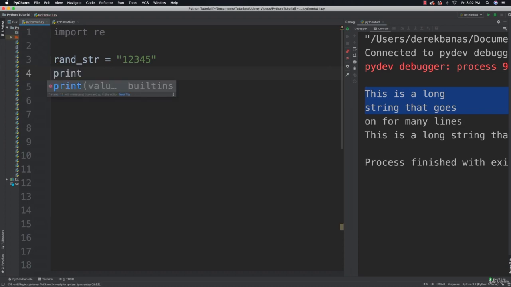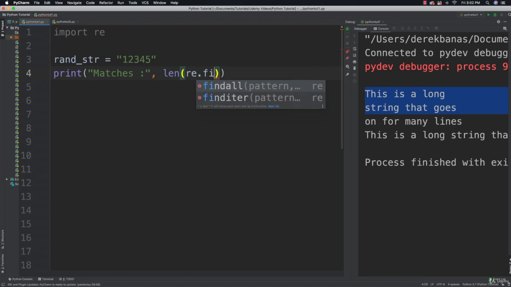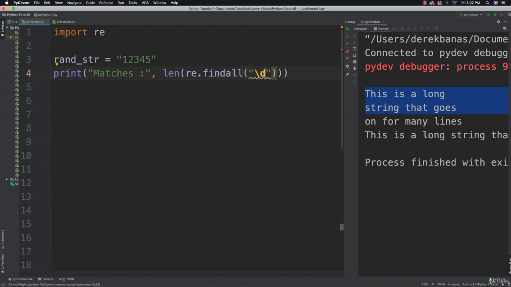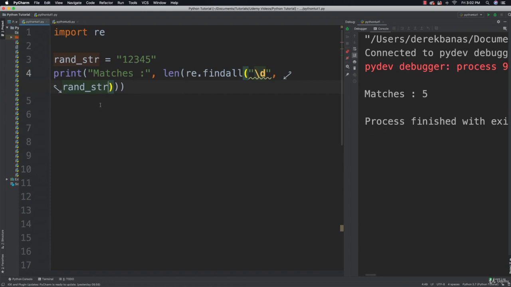So I can come in here and say how many matches do we have, and regular expression, and find all, and backslash d, and then follow that up with our random string, run it, and you can see we matched for every single one of those numbers.